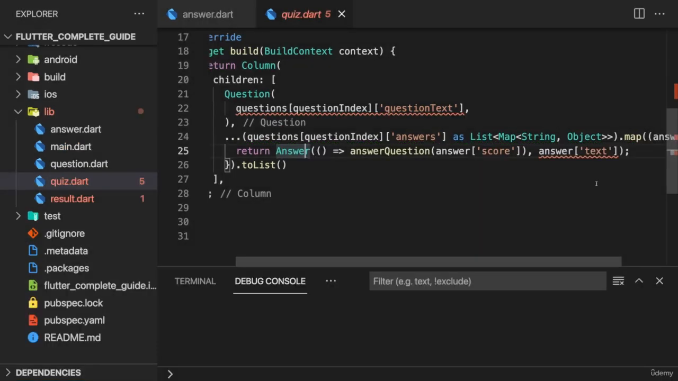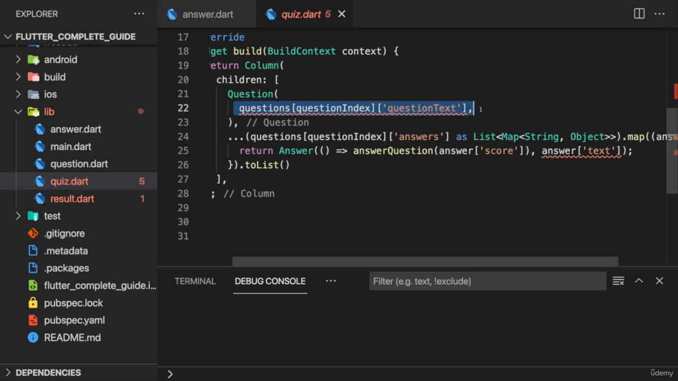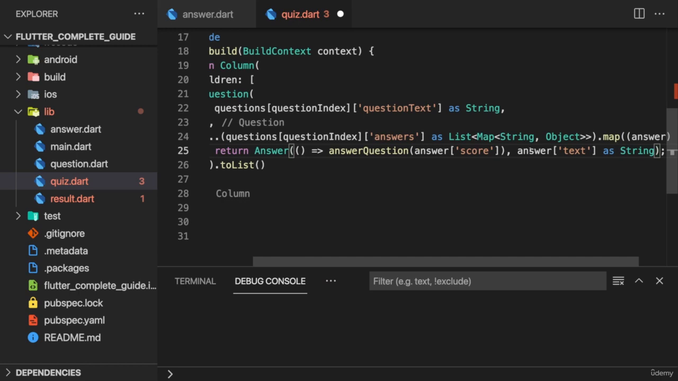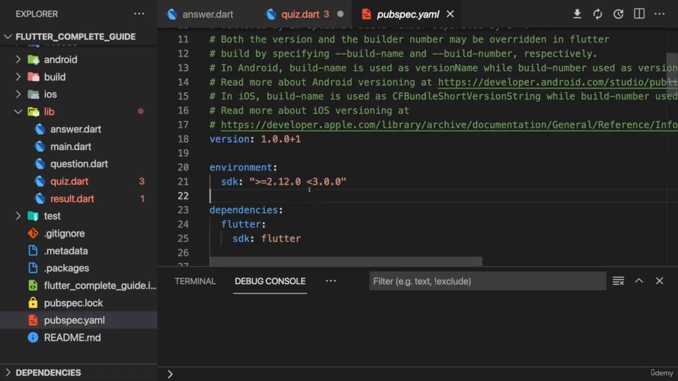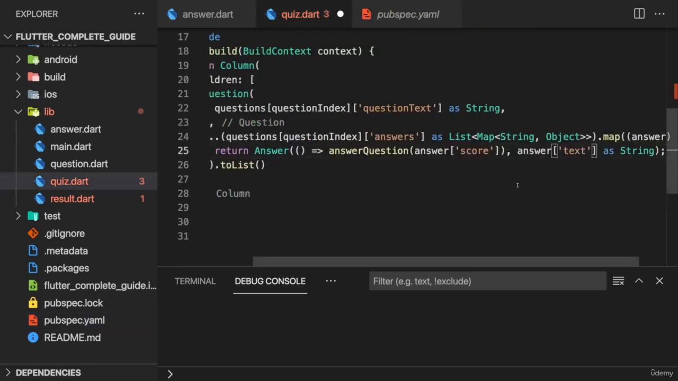Now, before we explore this global score, though, you might be getting an error here, and maybe also regarding this question text, though you would have gotten this earlier already. And you can solve these errors by simply adding as string thereafter to make it very clear to Dart which kind of data it can expect from accessing that key in that map. If you need as string or not depends on the Dart version you're using. It's not directly related to Flutter, but instead depends on Dart. In pubspec.yaml, if you have this environment SDK set to 2.12 or higher, then you need to add as string.